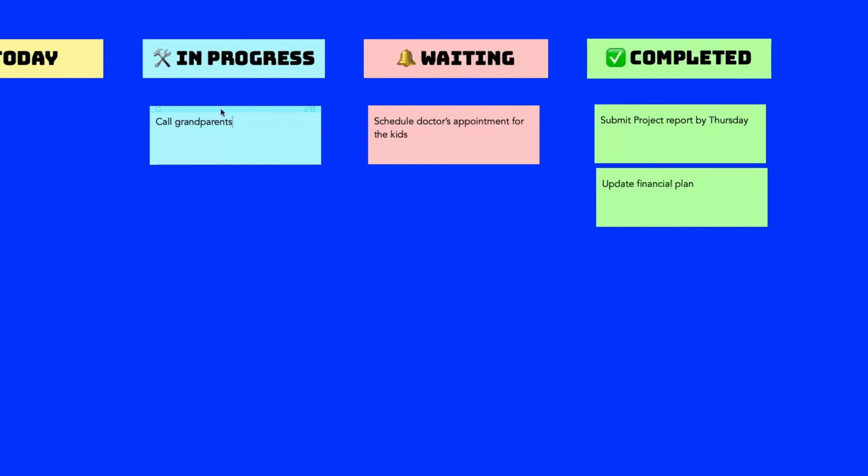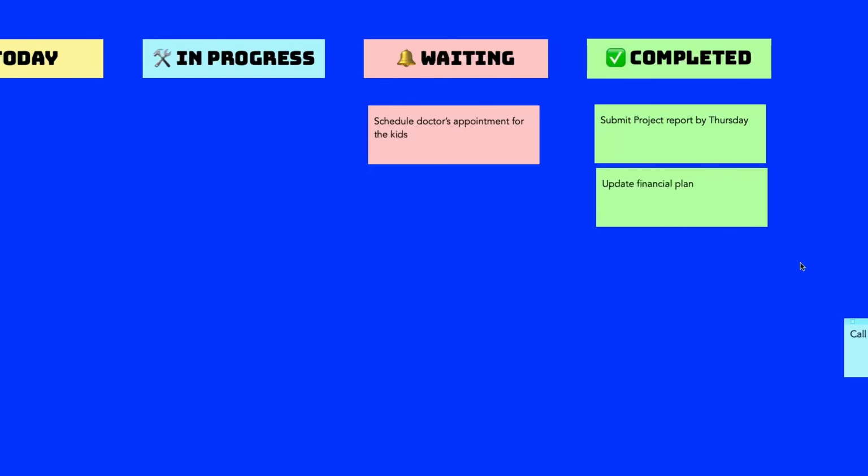The same happens with your clients, friends, and so on. So it stays in your calendar, it stays in the in progress column, and then once you finally have your call with your parents, you move it here, and you can make it green.